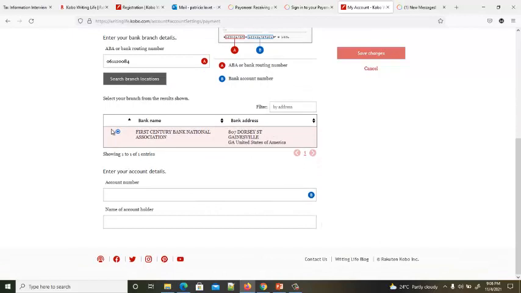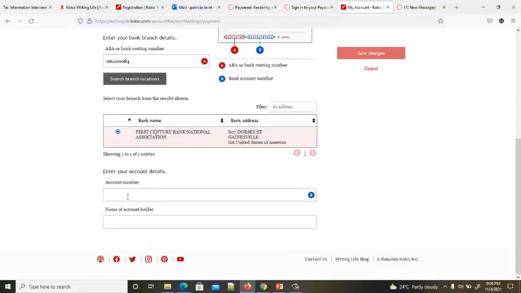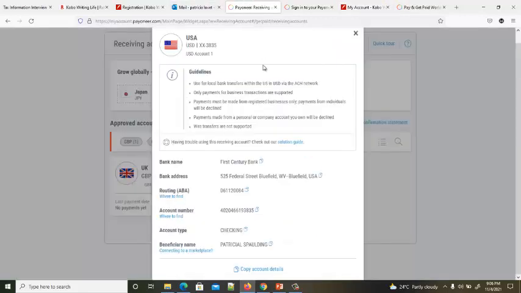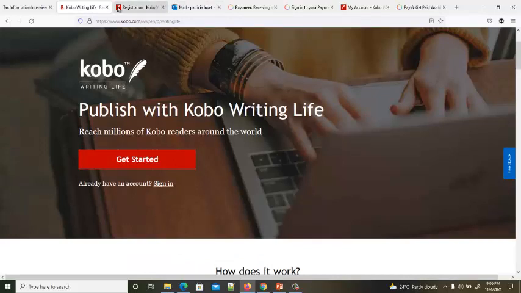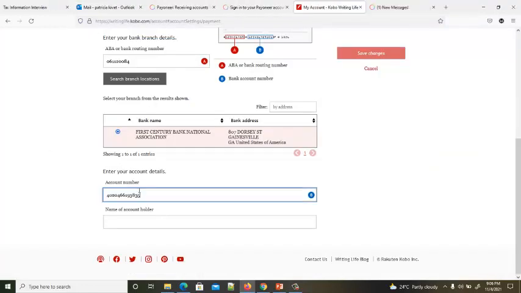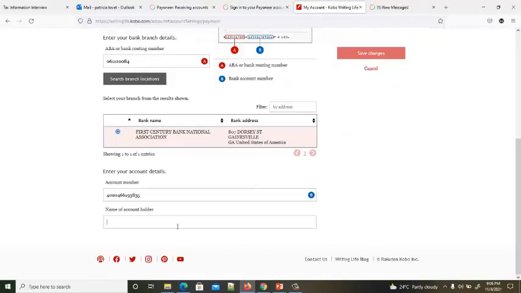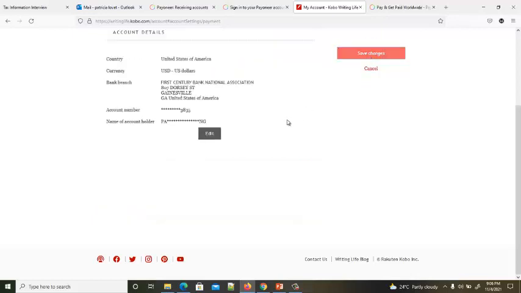Until you click on it, they don't bring up where to put the account number. So you click on it. Account number and account holder. So you come back to your Payoneer again. Copy your account number. Come back here and paste it. Account holder, which is the beneficiary, you copy. Come back here and paste it. That's all. You can see the save changes button has now been activated, so you click on save changes.